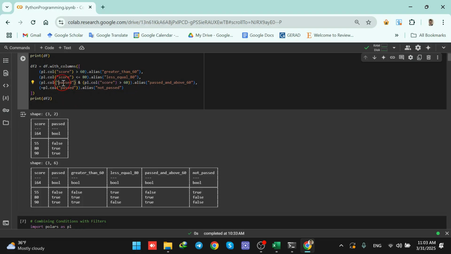So if it is written true in the past column and also the score of that corresponding row is above 60, we're going to have true here, otherwise we're going to have false. So let me illustrate it with an example. Here we see the number 55 and false. So we check 55, is it larger than 60? No. And do we have a true here in the past column? No. Therefore, the answer is false.